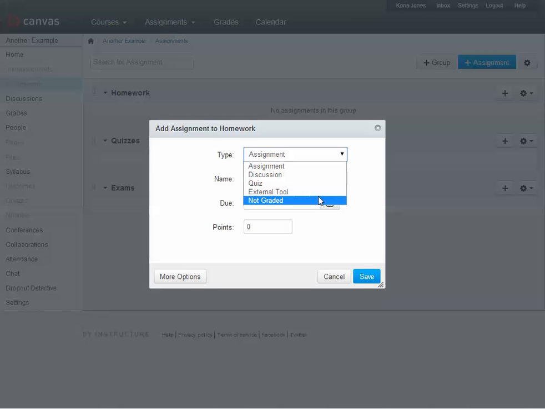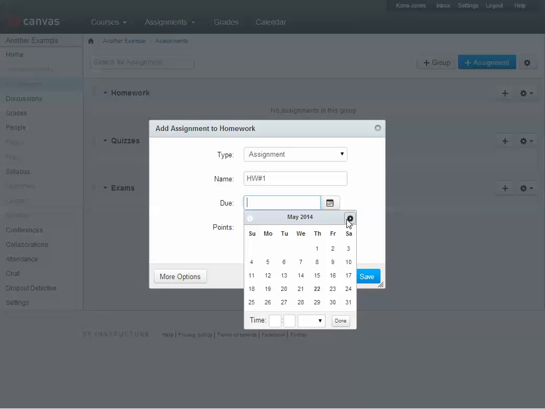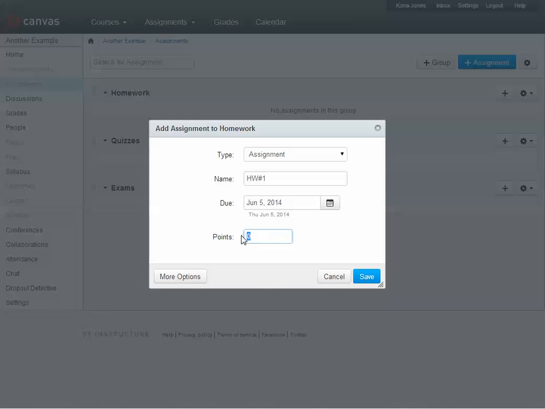So if it's something that's not necessarily graded, but you want it to show up as an assignment that they have to do, but maybe they don't get a grade for it, it's right there. But for me, I'm going to go ahead and choose assignment, and then I'm going to give it a name. I'm just going to call it homework number 1. Set your due date. This is another good thing to have your syllabus out, so that way you can see when things are due on your syllabus, and it's going to be worth 20 points, and click save.